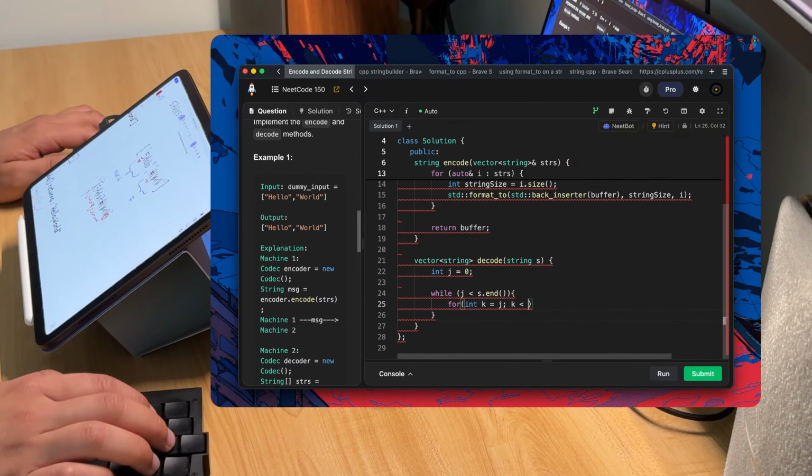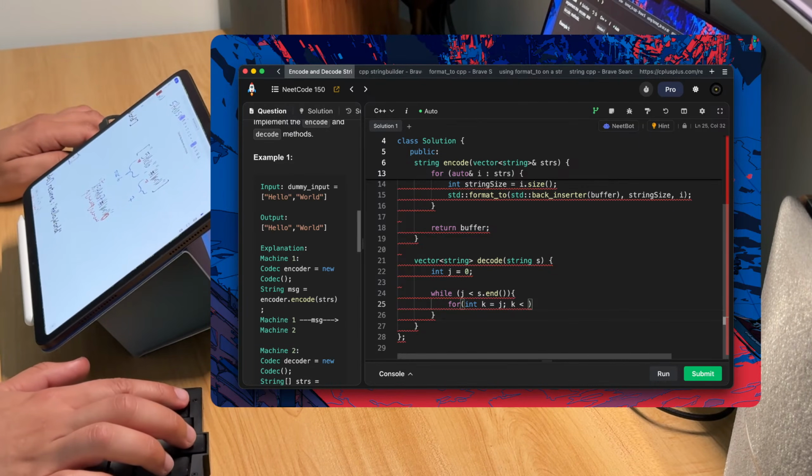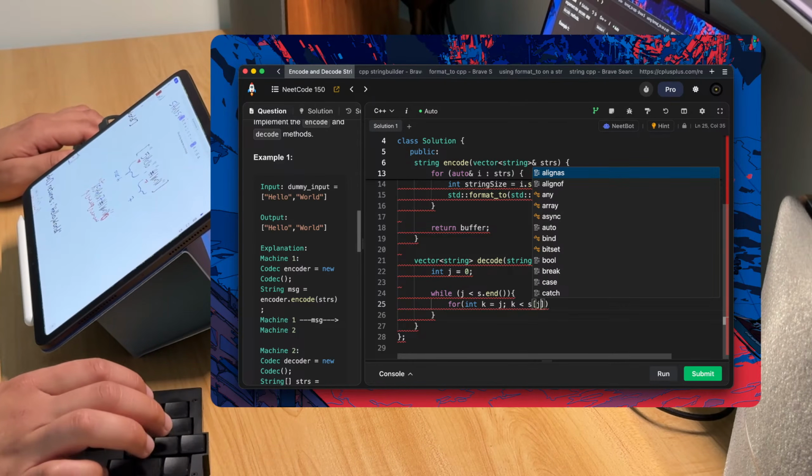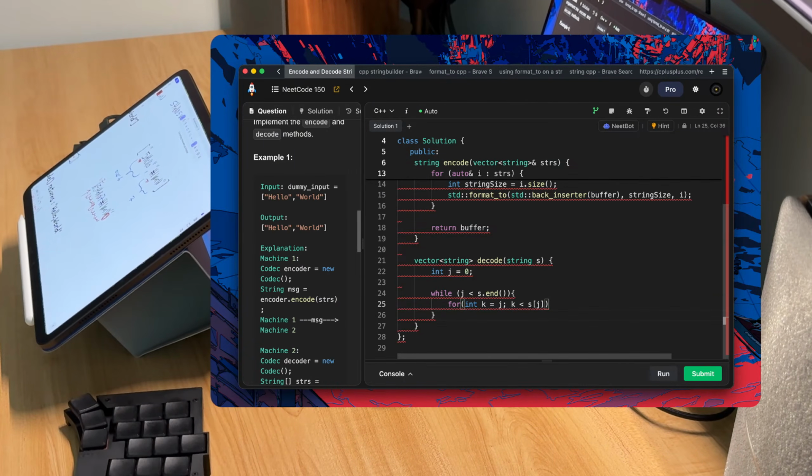And while k is less than s dot, yeah, I think so. j is going to represent the index where the size of the string is. So for the beginning of the string, j is 0. Index 0 will have the size of the upcoming string.